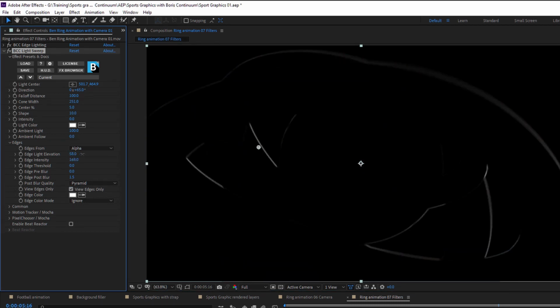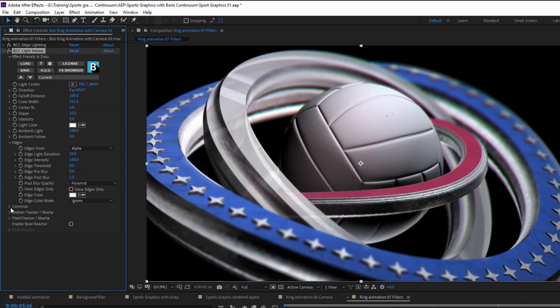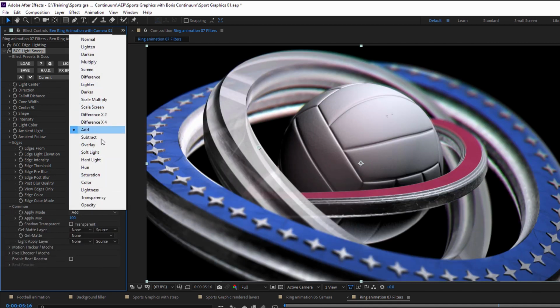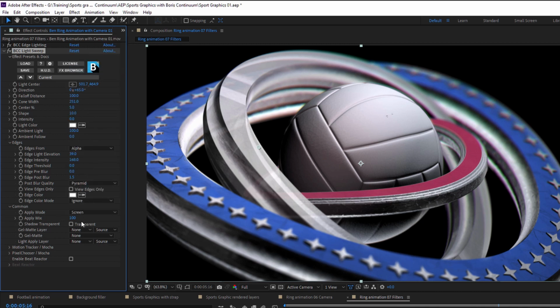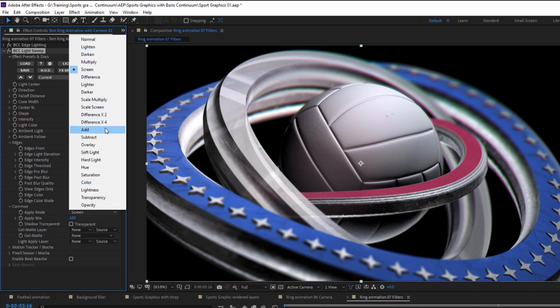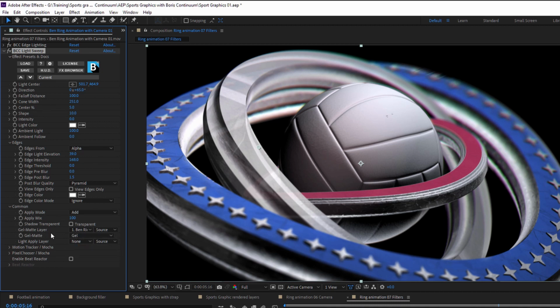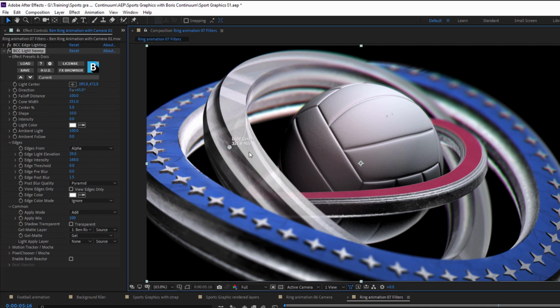I'm going to click on View Edges Only. I can come to my light elevation. I can just decide where it is that I want to have the highlight strength put. So I'll bring my light elevation to about 40 or 39. Great. I can come into Common now and decide what the apply mix is going to be. Is it going to be add? Is it going to be screen? I can even apply a gel or a matte from a different layer or from the same layer. What this is going to do is give me a colored edge light rather than just a plain white one.